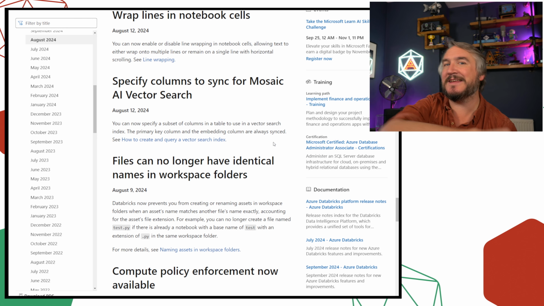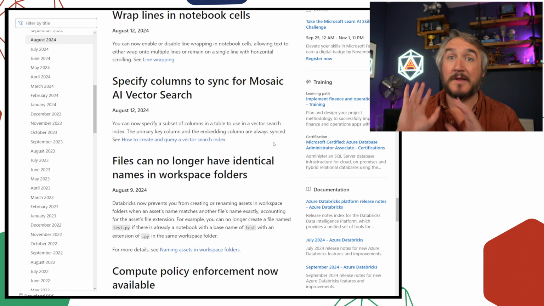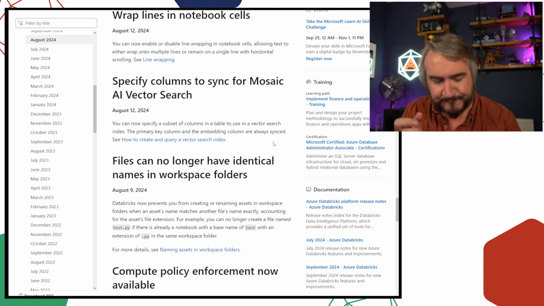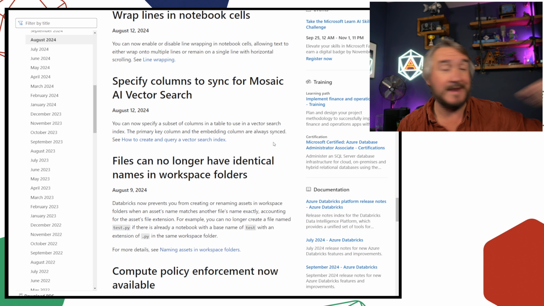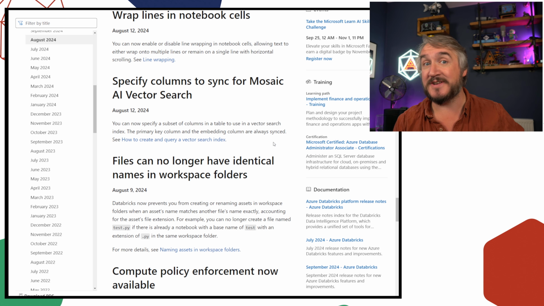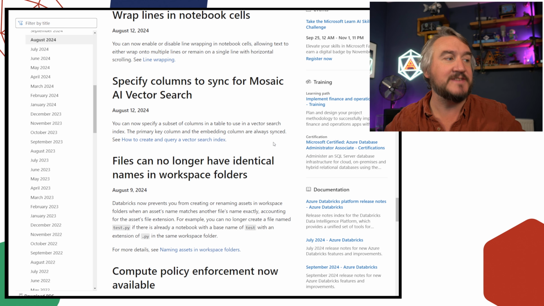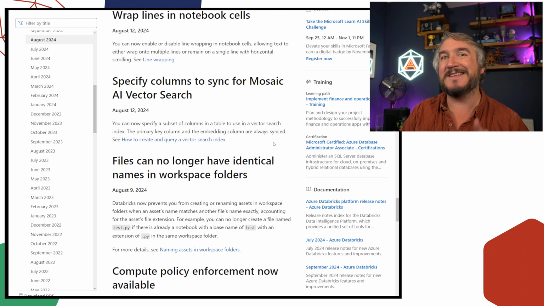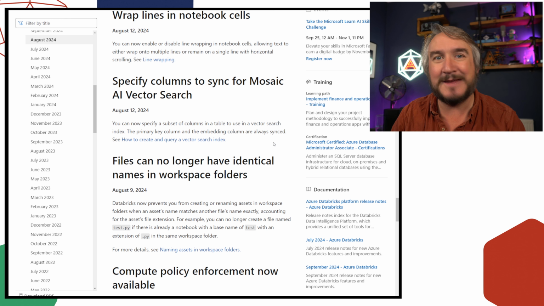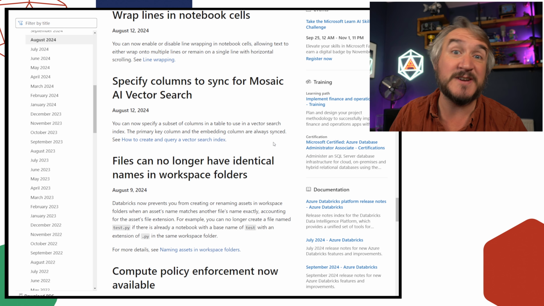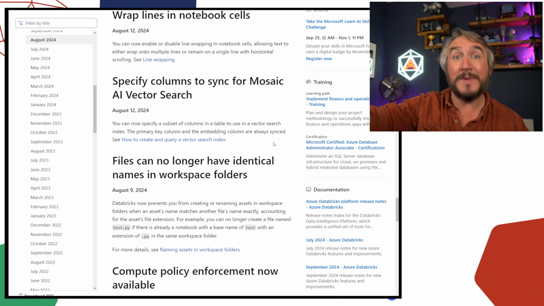You can now specify certain columns to sync when you're building out a vector search index. So the way vector search ingestion works, essentially you're grabbing a Delta table in Unity Catalog, clicking on it and saying make a vector search index off this, and it will just sync the whole table. Anytime that table changes, it'll replicate all of those changes into the separate embeddings vector database copy that it is keeping of it. That can be massively inefficient. Now you can say, actually, just keep these columns up to date.